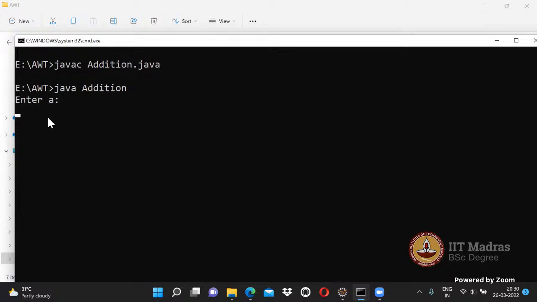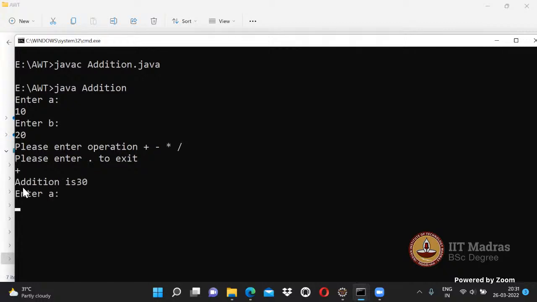Here it is asking for the input. Enter A value, 10. Enter B value, 20. Now please enter operation: addition, subtraction, multiplication, division. If you want to exit from the program, enter exit. Now see here, plus, addition is 30.